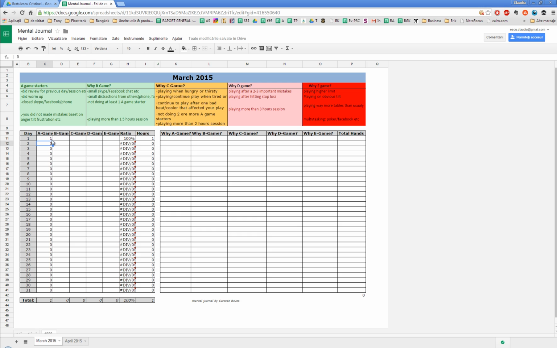How do you decide that? Well, you see here, this is for A game. A game starters. You will only note one session as A game if you did the review for the previous day's session. You always have to have a previous session or day. Or let's say you make reviews after each session, okay? And you just finish today playing, and tomorrow you want to start again playing.